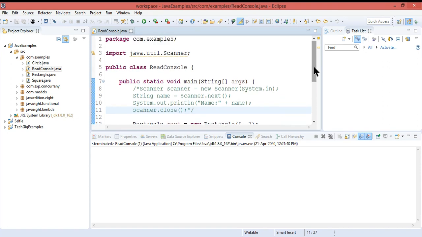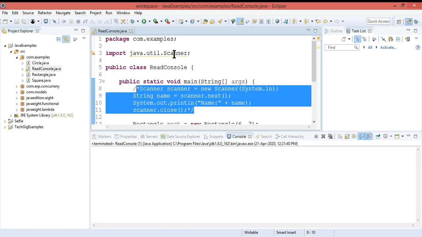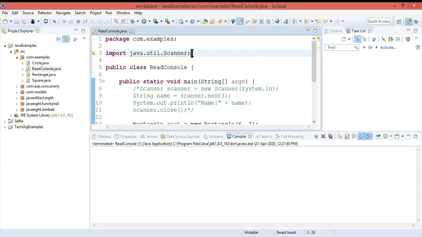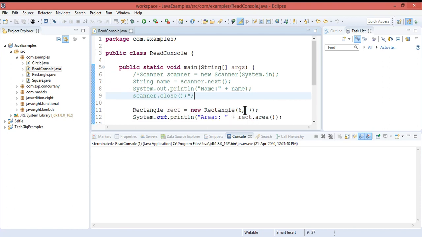See, after commenting this piece of code, this import is of no use, right? I want to remove this. How would you do that? Instead of doing it manually, selecting the line and pressing backspace, what we can do is organize the imports. We have a shortcut key, Control plus Shift plus O. O for organize. So Control Shift O to organize the imports.